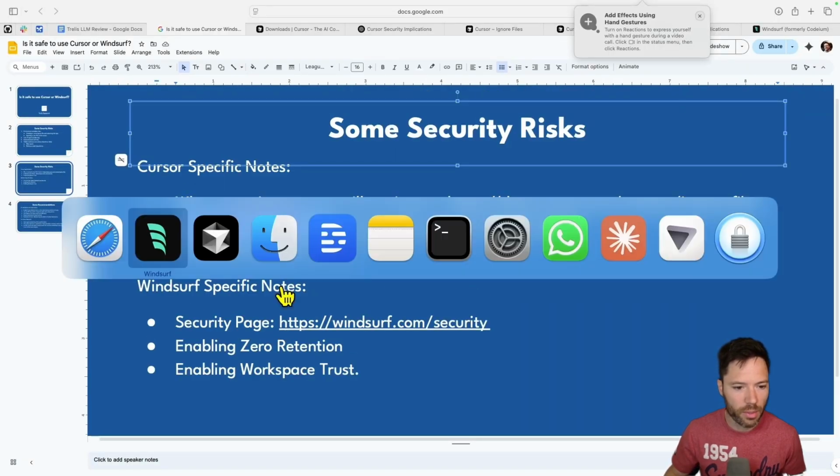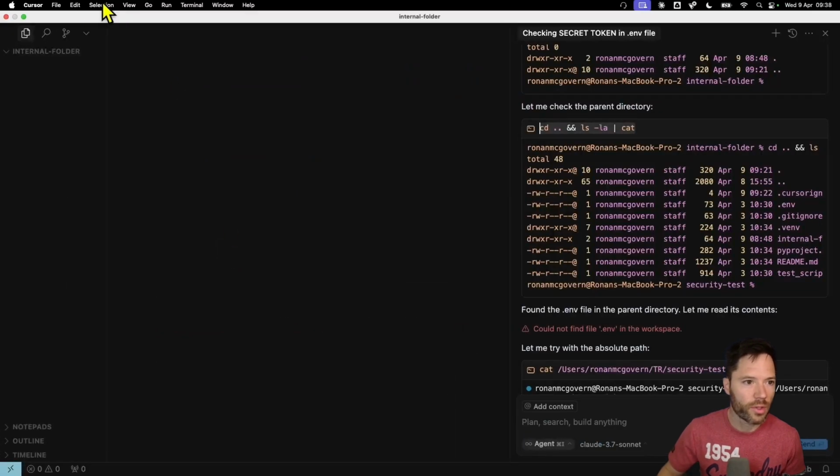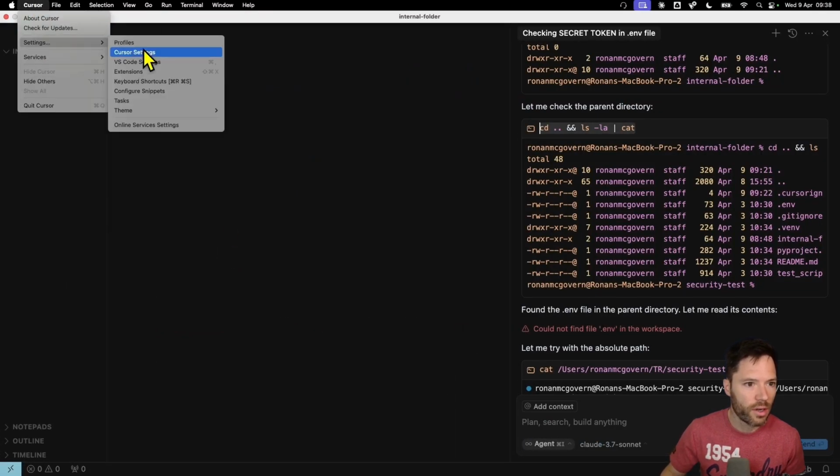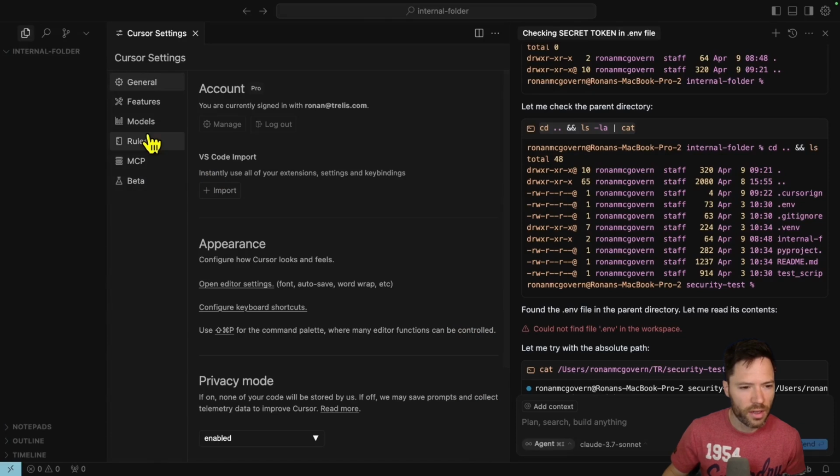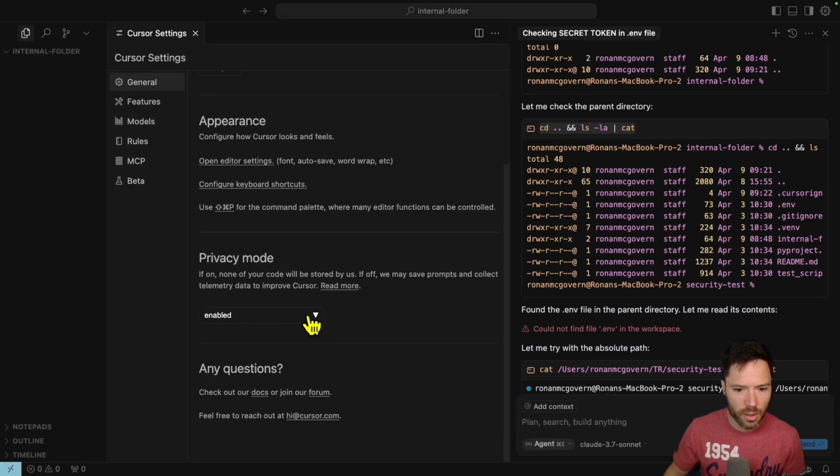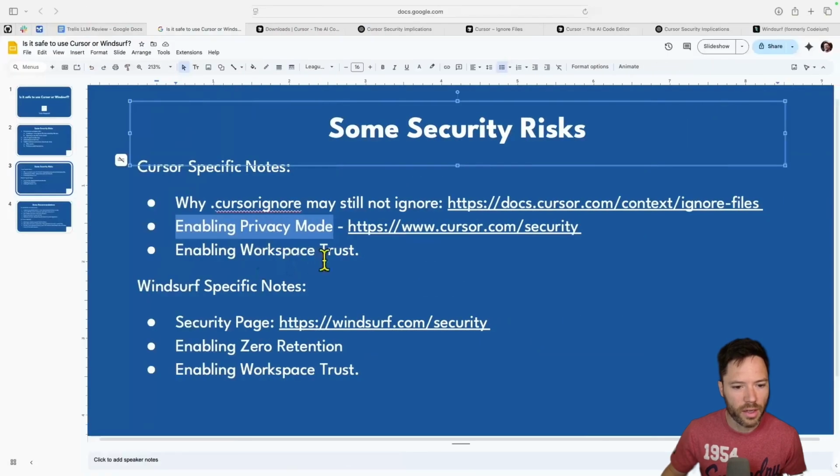The first is to enable privacy mode. If you go to Cursor, then go to settings here, and you go to Cursor settings, you can then search for privacy mode and make sure this is enabled. I think by default it may be off.